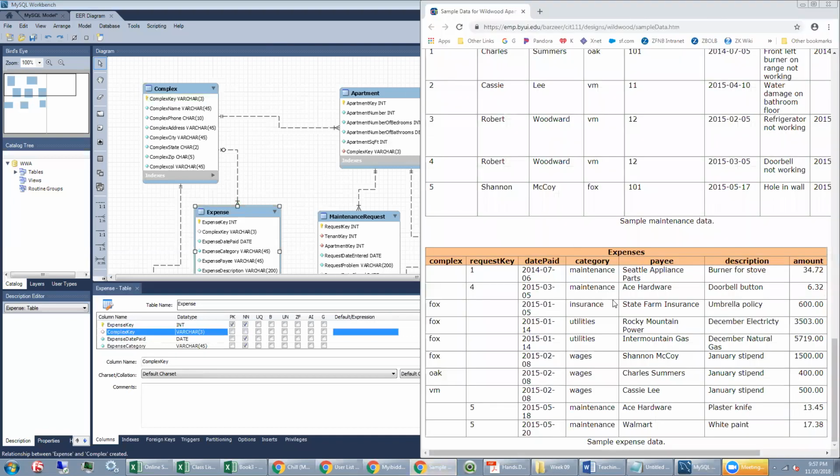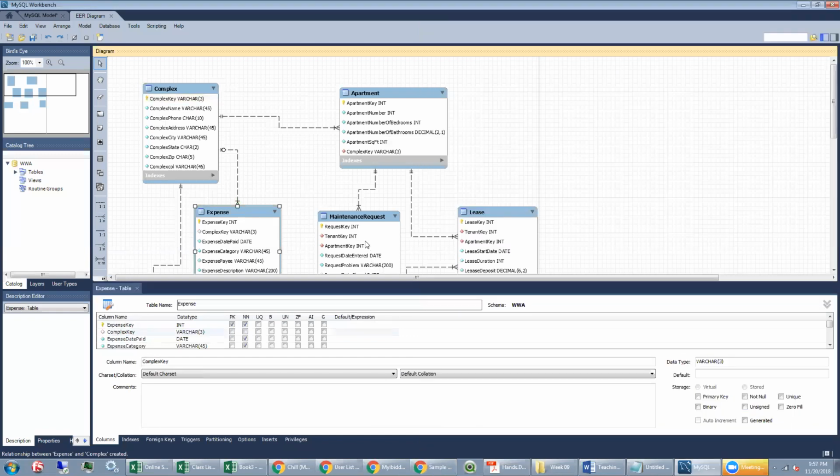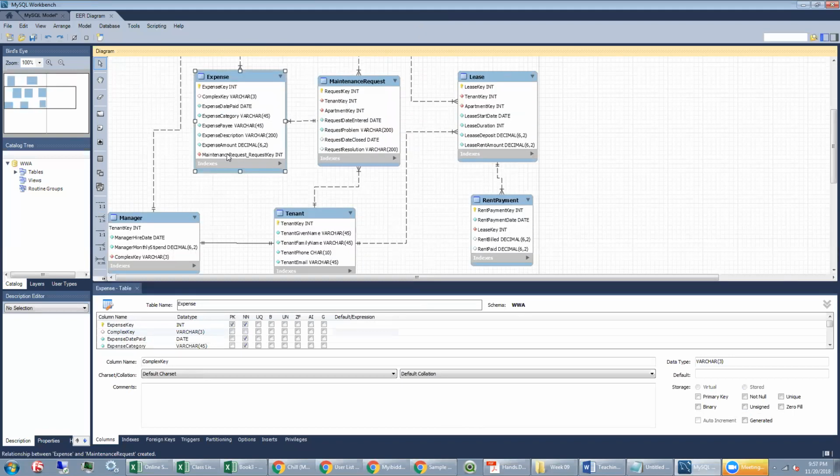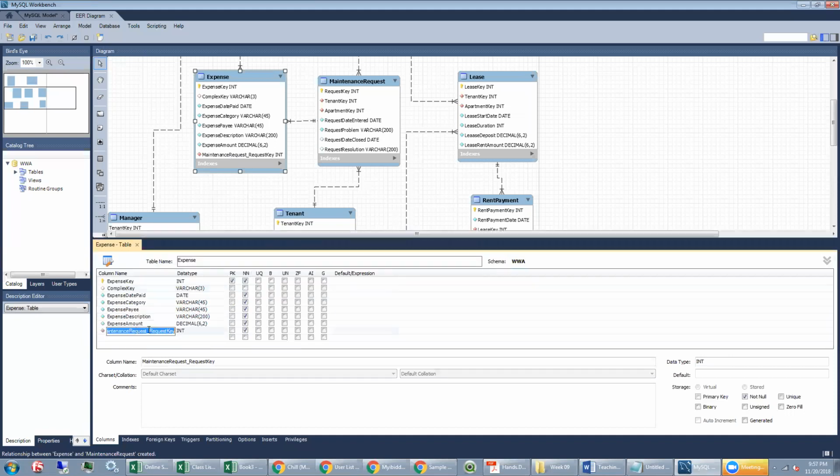Let's go back and double check our data, make sure that we do. See, maintenance request number 5. We can have multiple expenses to one maintenance request. So again, one to many, starting with expense. Parent is maintenance request. Let's try that again. Expense, then maintenance, so that our crow's feet are on expense, and it draws in the maintenance request ID as a foreign key. Once again, let's clean that up. And reposition it.